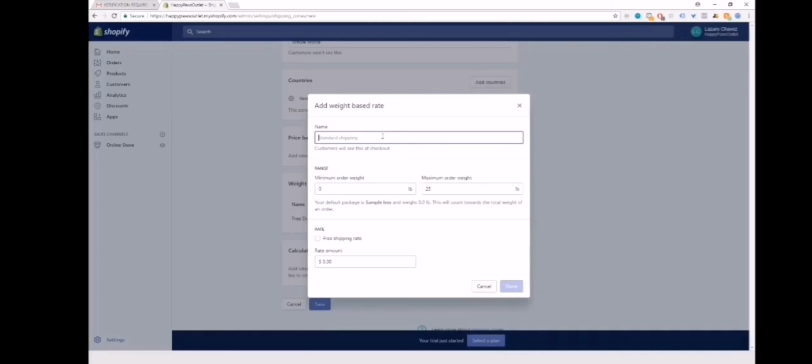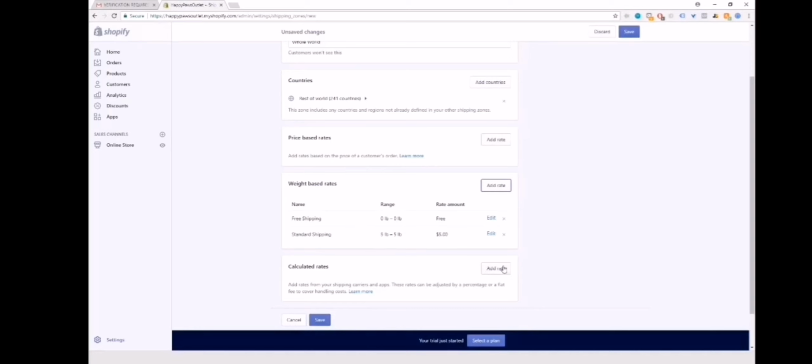So here we're going to add standard shipping. And we're going to say this is 5 pounds. So when a product weighs 5 pounds, we're going to say that we want to charge a flat rate of $5. So we're going to click done.